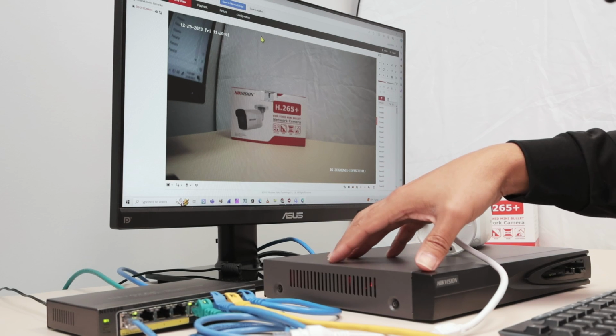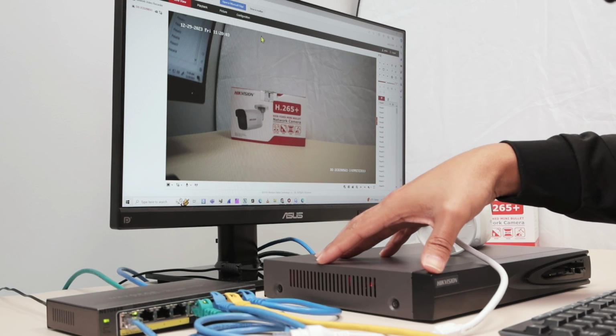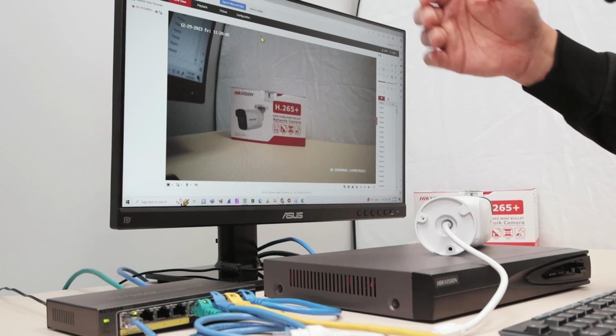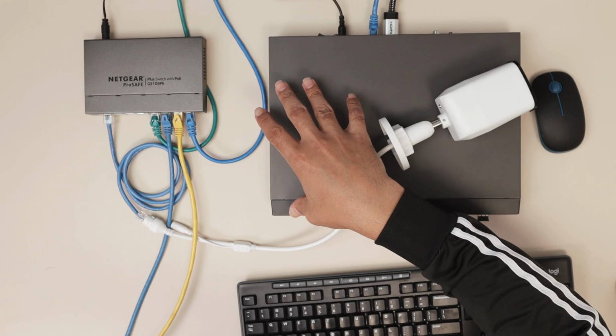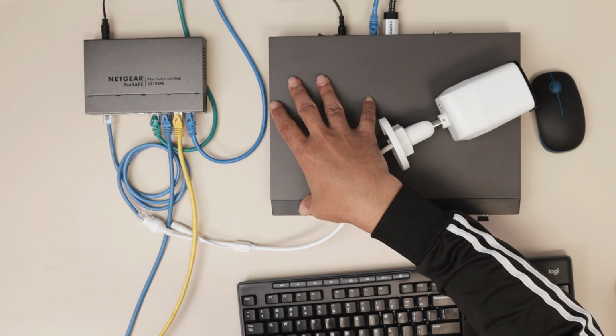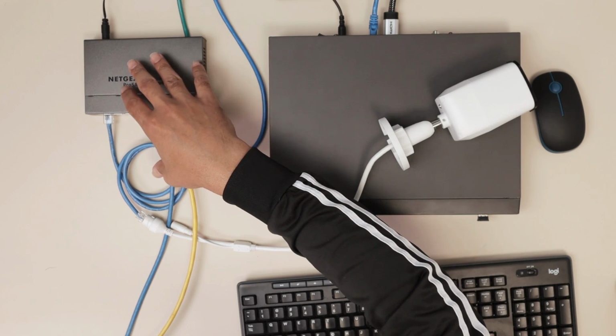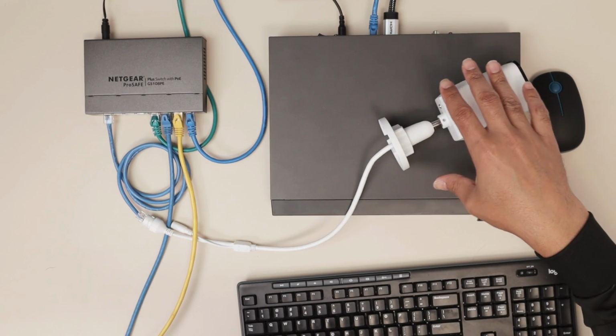Hello there, let's learn how to activate Hikvision NVR. I'm going to do this directly via computer, so it's easy that way. As you can see, I have this already working. It's an NVR connected to a switch, and I also have a Hikvision camera connected to the switch.